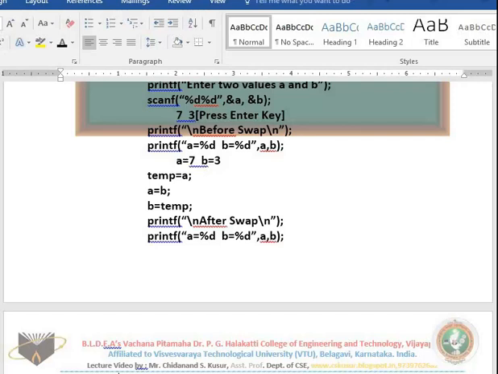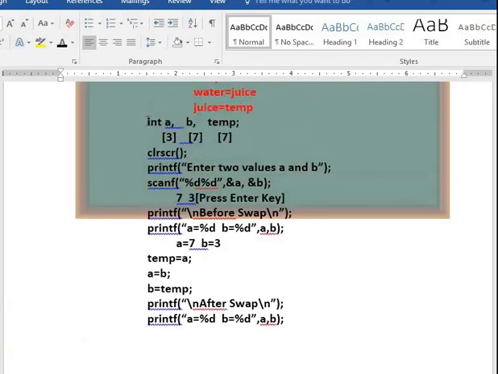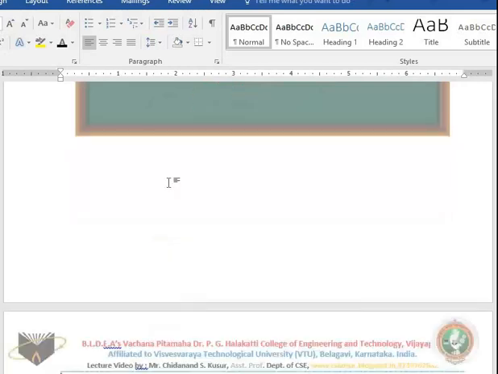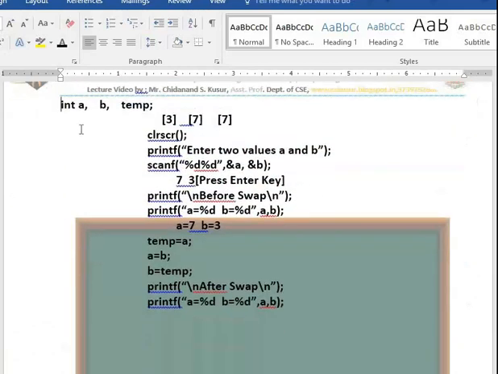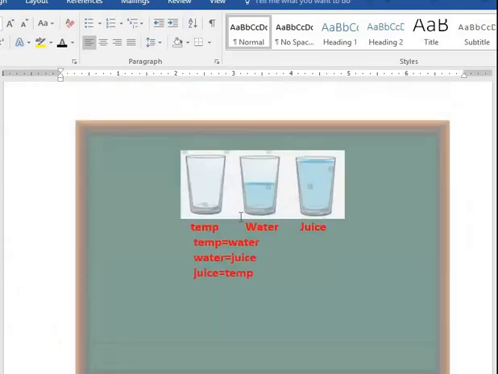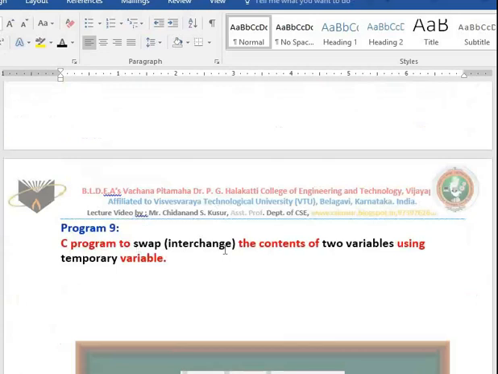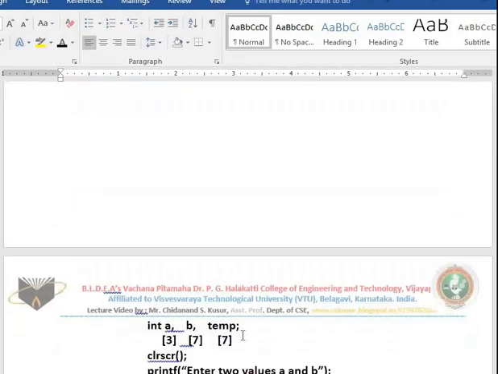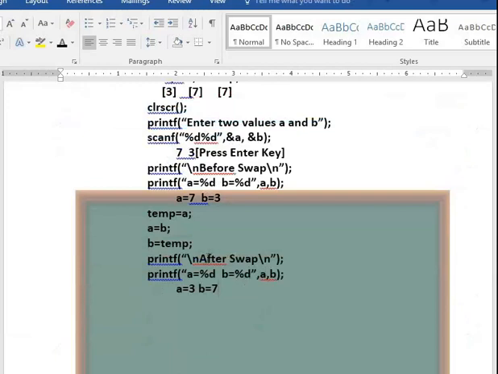A equals, I hope you have understood now. Excellent, all of you are intelligent, really clever. Now, what will be the output? After swap, we get A as 3, B as 7. What was the question? The question was: C program to interchange the contents of two variables using temporary variable. Yes, we did it. We have interchanged the contents.